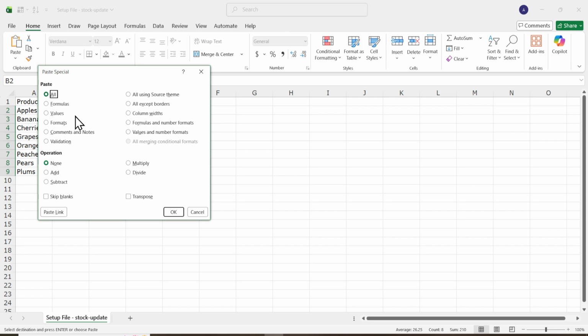In the dialog, under Paste, leave All selected. That keeps the standard paste behavior in place. Then look near the bottom of the window and check the box labeled Skip Blanks. This is the setting that tells Excel not to overwrite existing values in the destination wherever the copied cells are empty. Click OK to apply the paste.